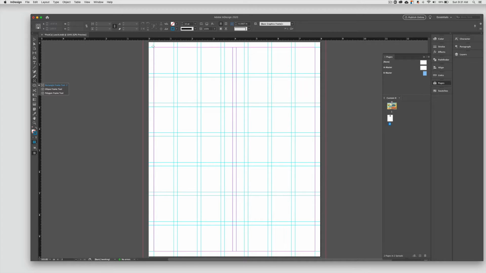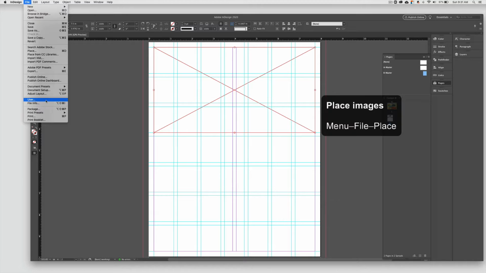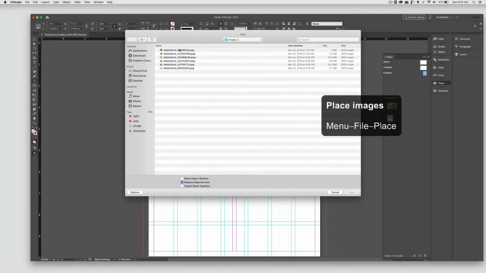Now let's grab your rectangle tool. This is the framing tool. And we're going to take the first 3 columns and we're going to create that as an image. Now let's place this image. File, Place. Go to your document. Make sure you know where all your images are. And select an image, whatever image you want.